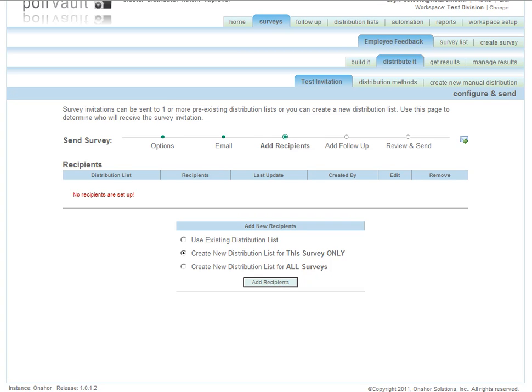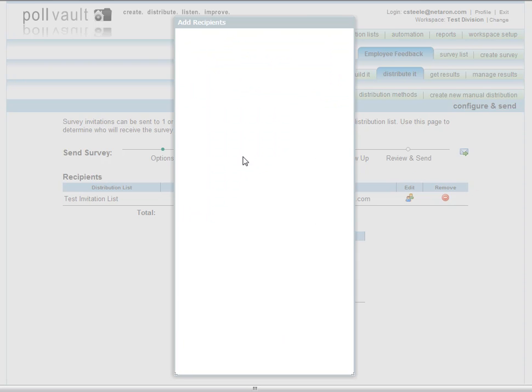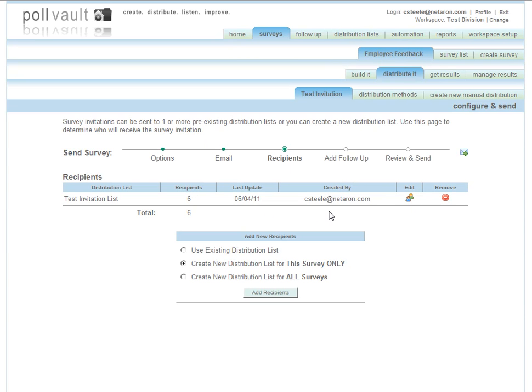Once we click create, it's going to open up a window for you to type or paste in your email addresses for the recipients. Now you can add multiple times. You can add names to this list, but we recommend you keep the character limit to 1,000 in order for it to process properly. Every one of those names needs to be validated for format.